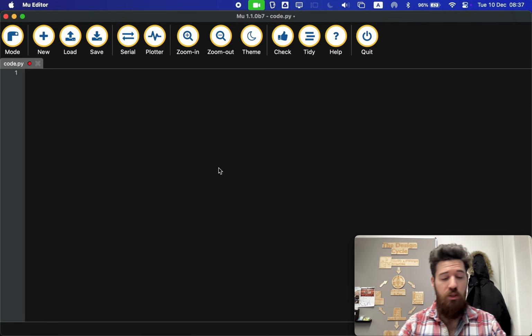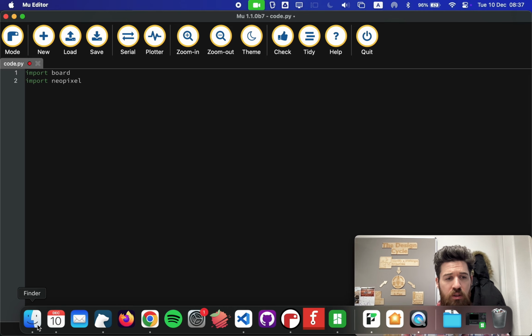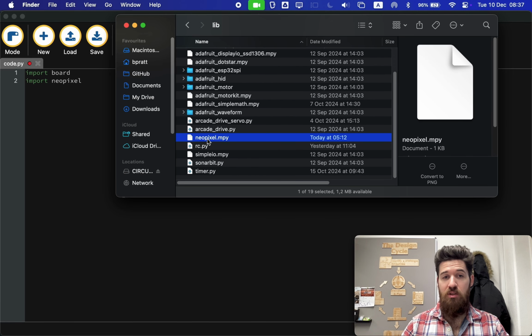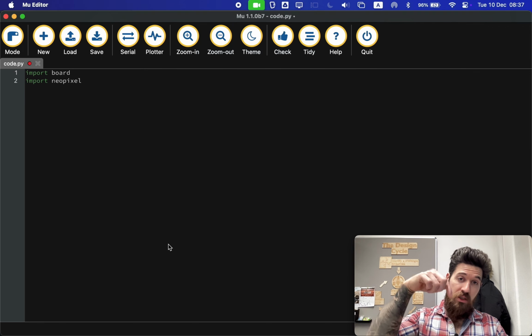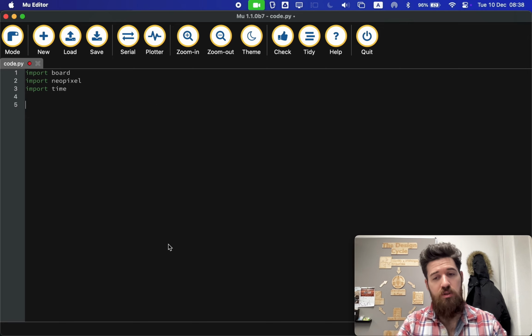So first thing we need to do is we're going to import board as usual, and then we also have to import the NeoPixel library. Now in the NeoPixel library, you're going to have to make sure that on your CIRCUITPY drive inside your lib folder, you do have the NeoPixel MicroPython. I've got a link to that down below that you can download. The last thing we're going to do is import time just for some sleep functions.